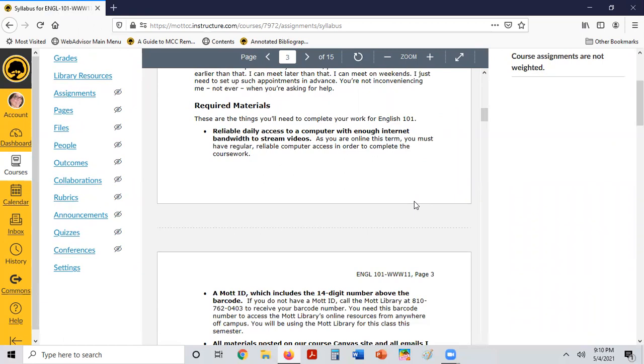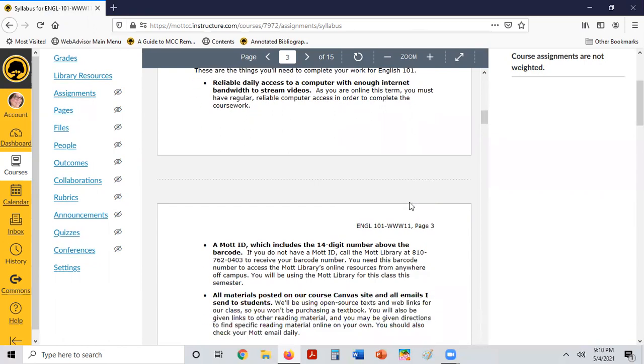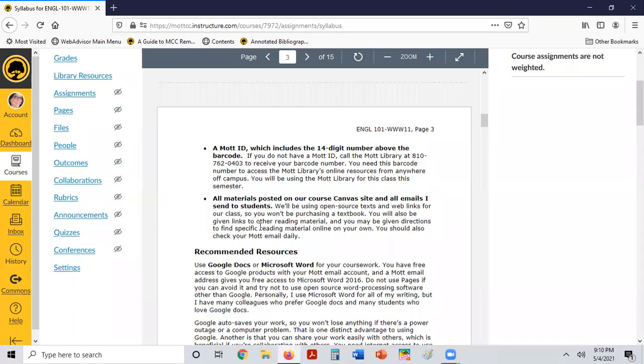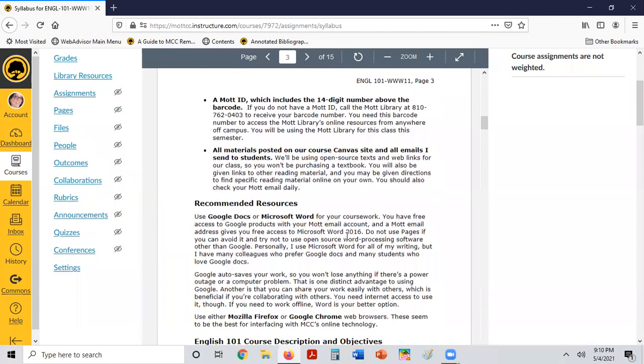These are the required materials, and basically the required materials include being able to access the class through a computer, having your Mott 14-digit number so that you can access the Mott library databases, and if you don't, there's some information here about how to do that. You need all of the source material that's posted on our course Canvas site and all of the stuff that I email to you. We do not have a textbook that you need to purchase. I'm taking care of all of the readings from my end.